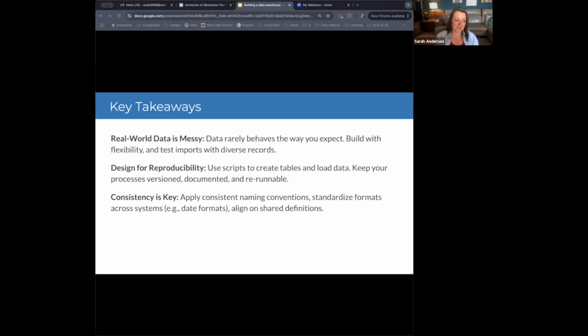And again, that whole idea of designing for reproducibility, and just again, that consistency. You want to be naming things the same. You want to have standardized formats that everyone has agreed upon.